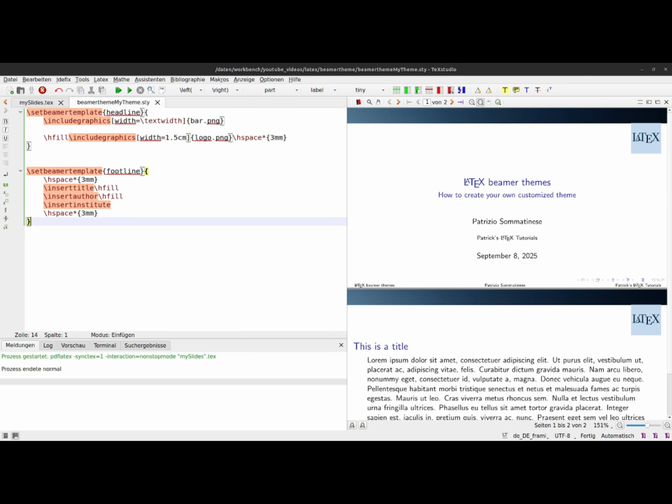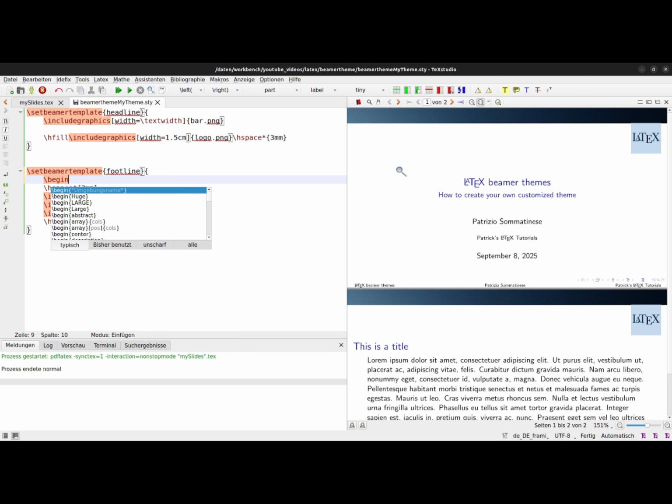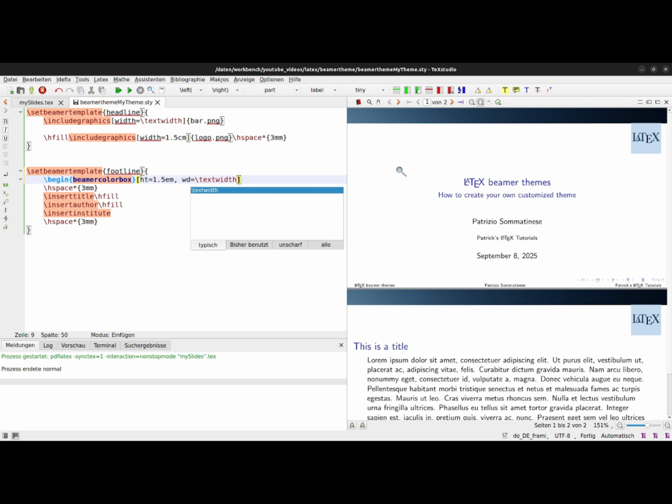Now I would like to change the appearance of the footline to be able to distinguish between the footline and the main body. And in order to do this, I add a colorbox environment here. So I say begin beamer colorbox. I have to specify a few options. So I would like to set height and width for this color box. For the height, I take 1.5 EM. So it should be a little bit taller than the text itself. And width should again be the text width.